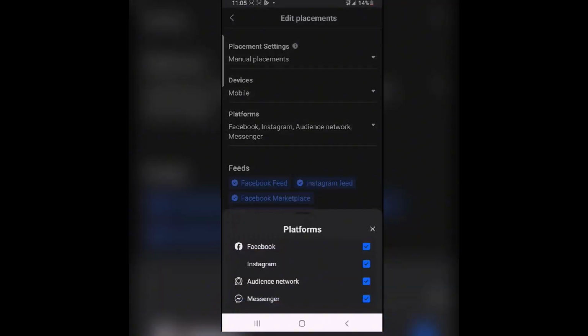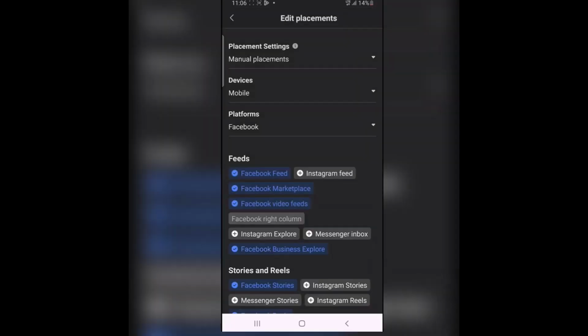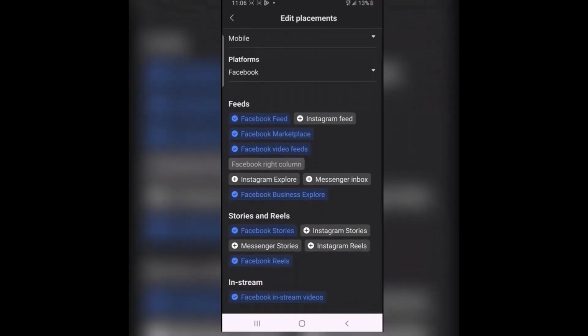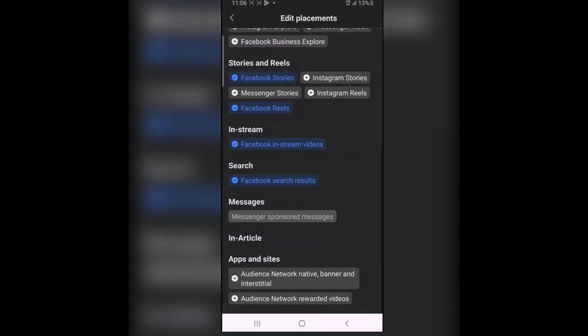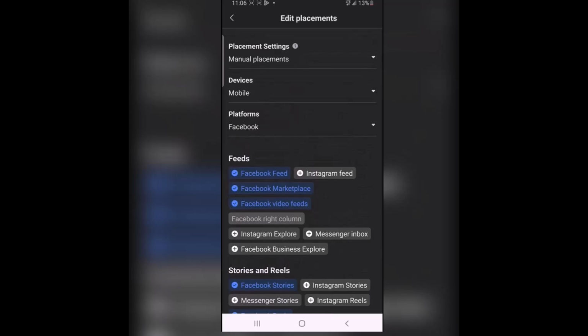The platform, we have Facebook, Instagram, Messenger, and Audience Network. So which platform do you want to use? I want to use only Facebook. I will uncheck Instagram, uncheck Audience Network and uncheck Messenger. It means my ads will run on only Facebook. And you see here the feed section, Facebook has selected where my ads will run for me. In case I don't want any of these places, I'll just uncheck that one from the list. So that is how you can set your audience and the placement of the ads.